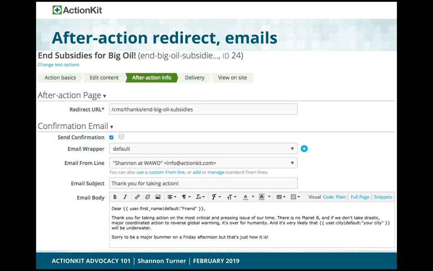On this next page, I get to choose what happens after someone has completed an action. Here at the After Action Info page. By default, ActionKit will create a thank you page and send users to it after they've signed the petition. But many clients like to send their signers to donation pages afterwards to try to turn petition signers into donors. You can do that here by changing the redirect URL to a donation page of your choice, whether that's located in ActionKit or another service like ActBlue.